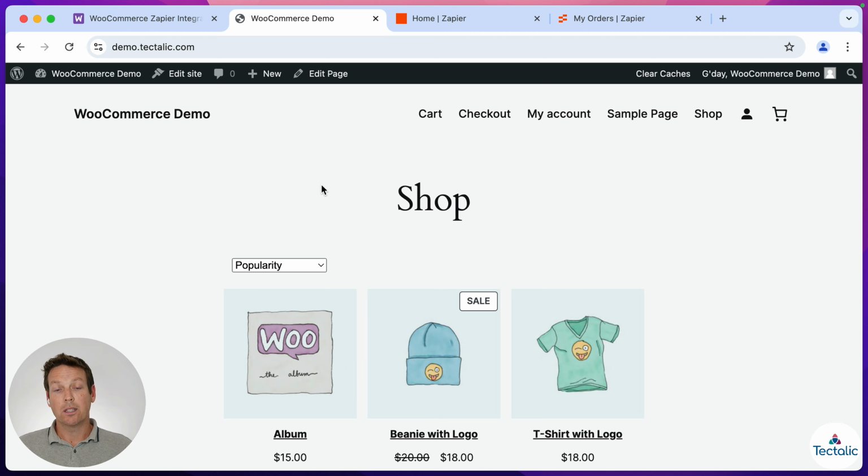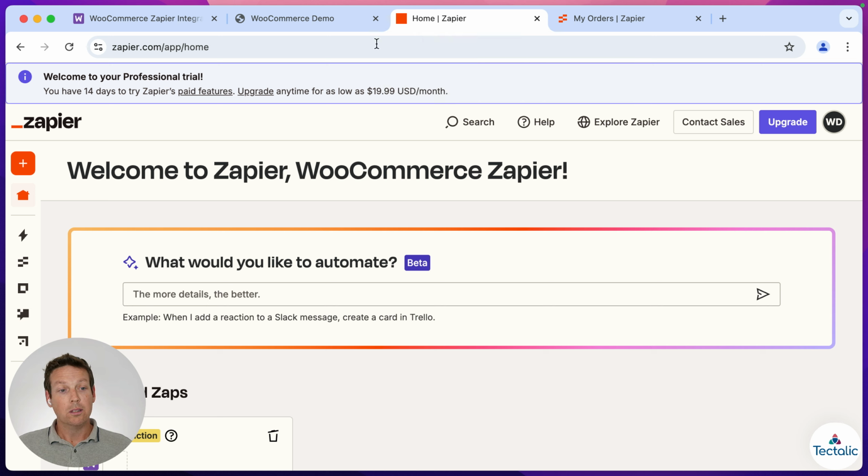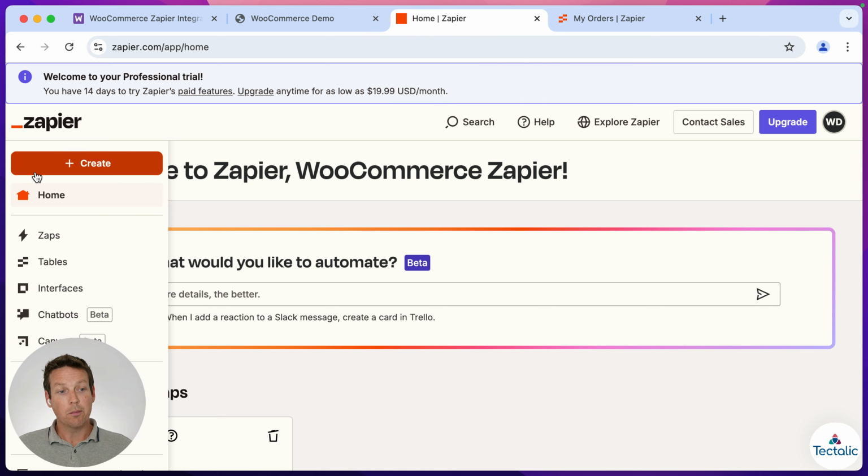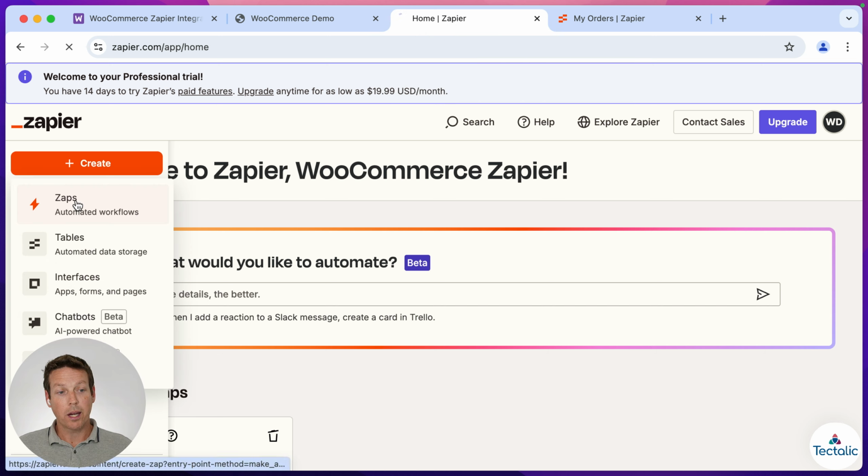Next up, we actually need to go across to the Zapier website. We've installed the plugin on WooCommerce and now we're going to do the remaining steps on the Zapier.com website. So we jump across here where I'm logged into my Zapier account. I'm going to create a new Zap.